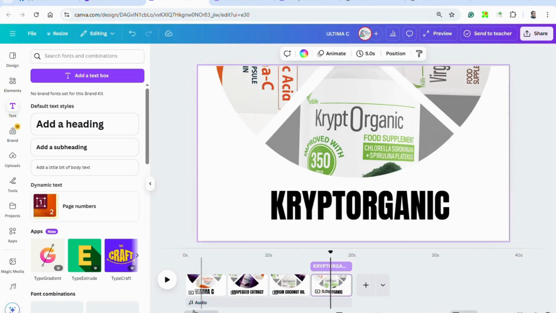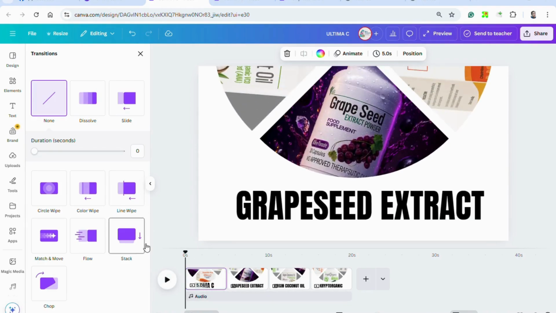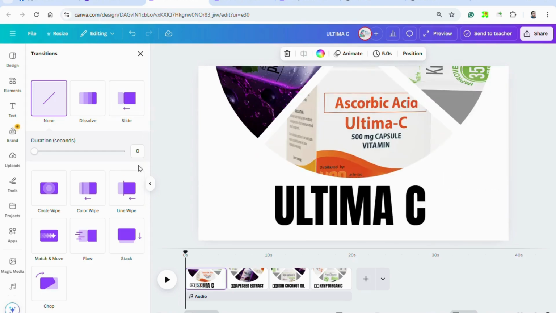Alright, and now let's put on some transition. Okay, let's go back to Ultimacy. Here, in between the Ultimacy and the grapeseed, there is a plus sign and then there is a forward arrow. Click that forward arrow to add transition and select. Let's select the transition, match and move.